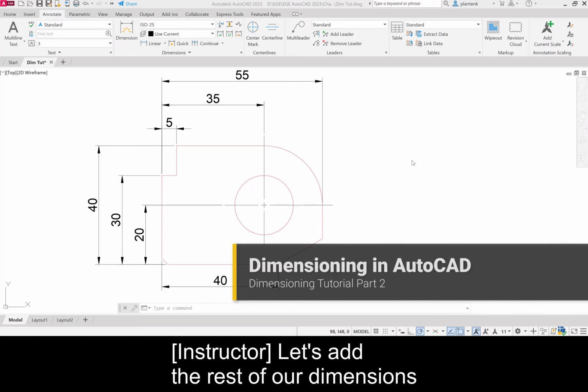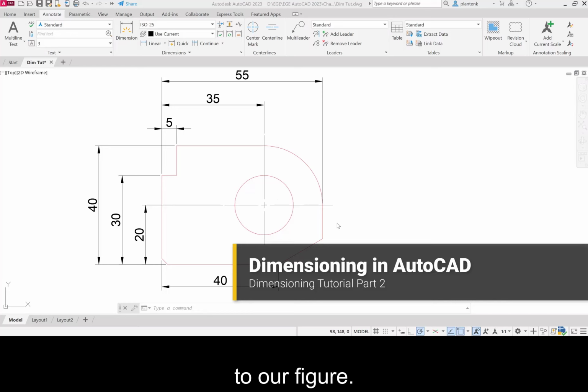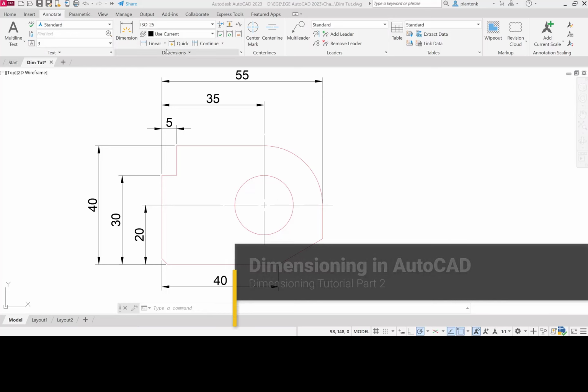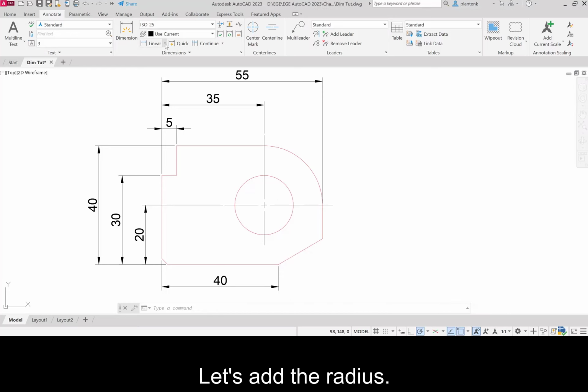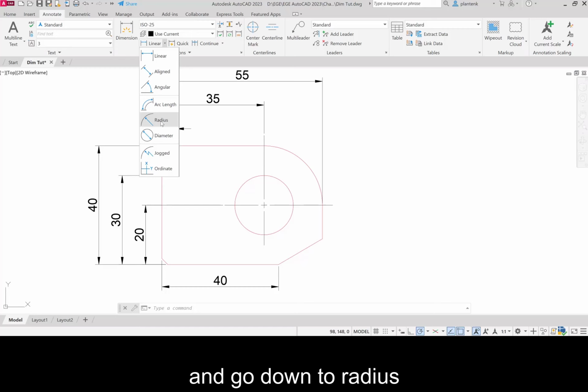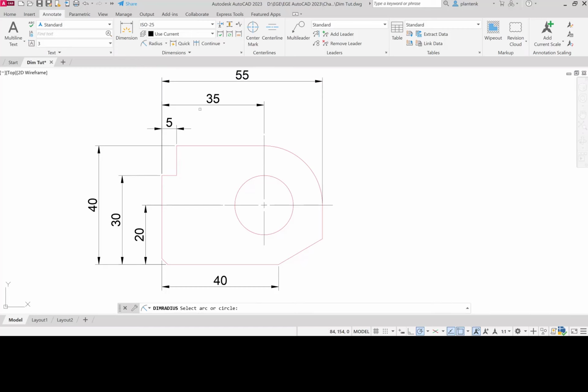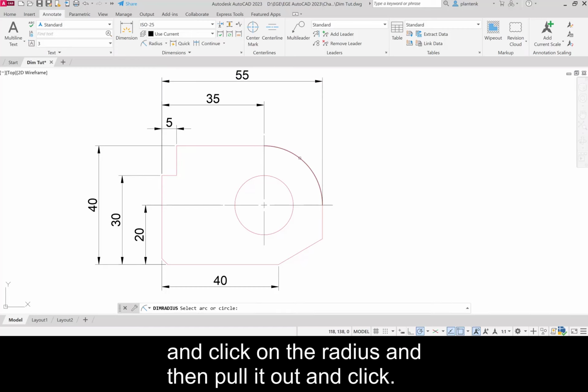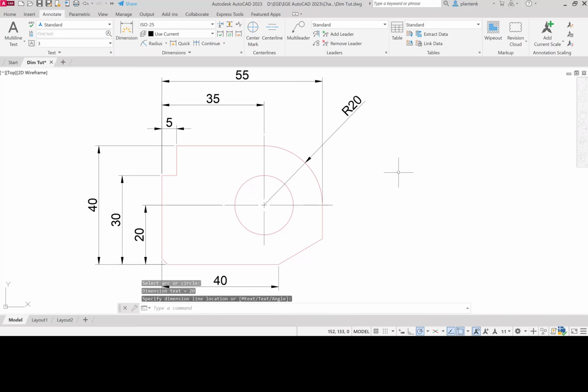Let's add the rest of our dimensions to our figure. Let's add the radius. So click on your linear dimension, the arrow next to it, and go down to radius. And click on the radius. And then pull it out and click.